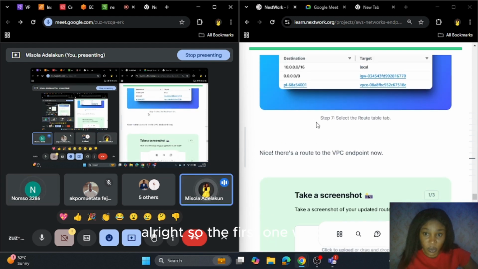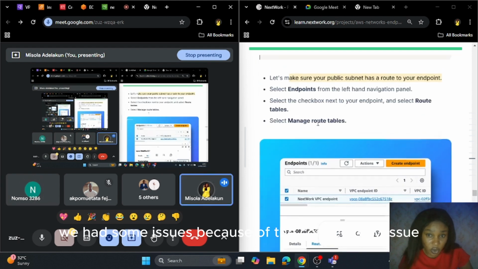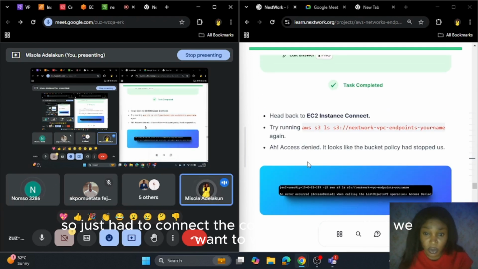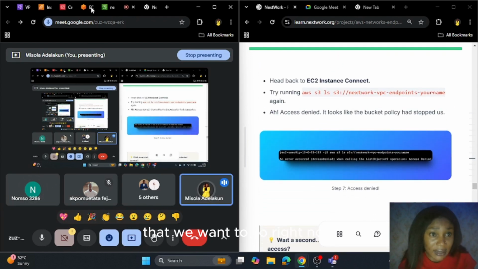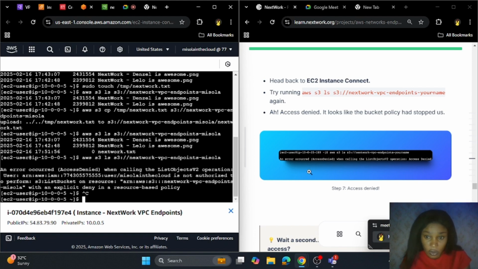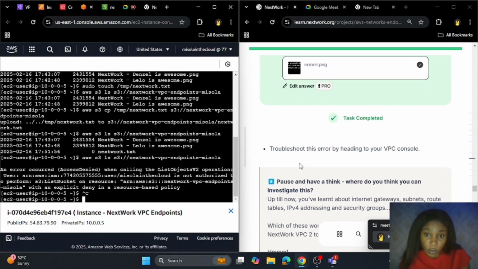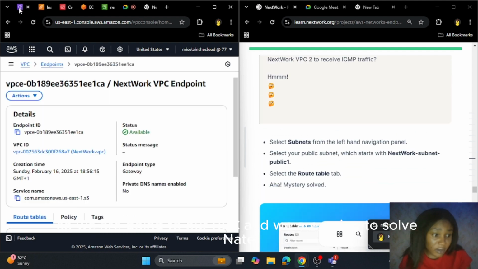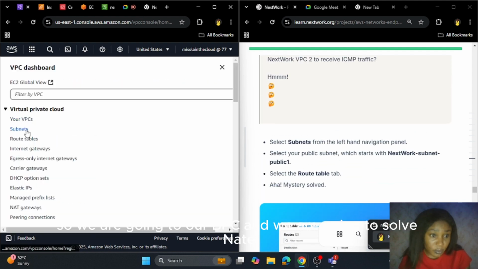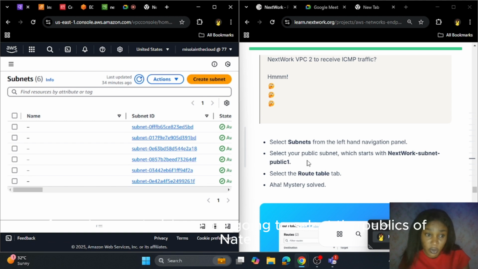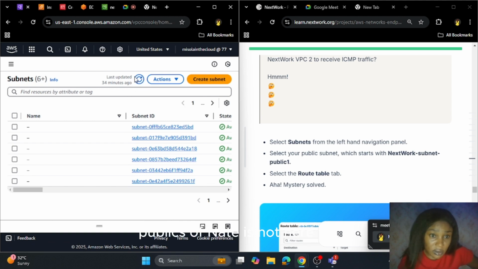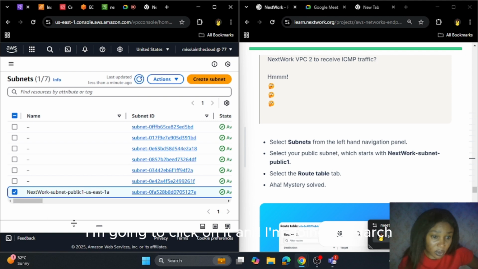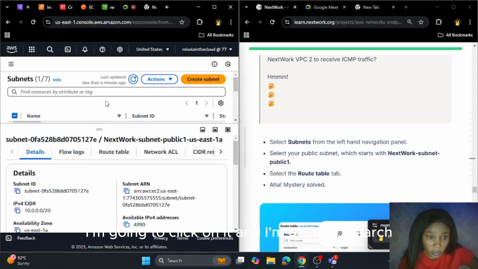The first one we did, we had some issues because of the connectivity issue. Those are the connectivity issues that we want to resolve right now. Let me go back to my console. We need to troubleshoot this by going to our VPC, then to subnets. We are going to select the public subnet. It's not here, so let me refresh. This is my public subnet. I'm going to click on it.